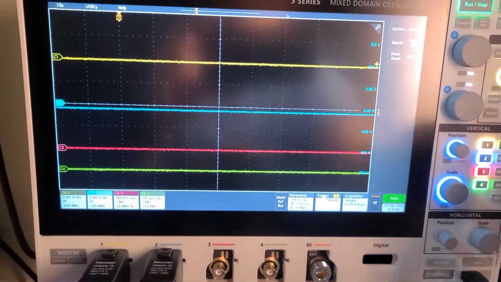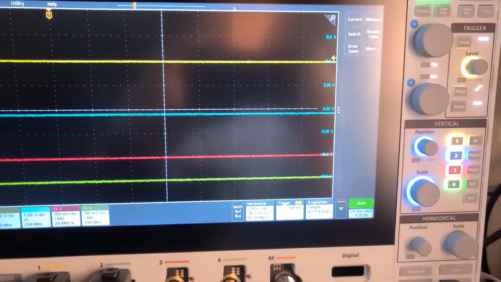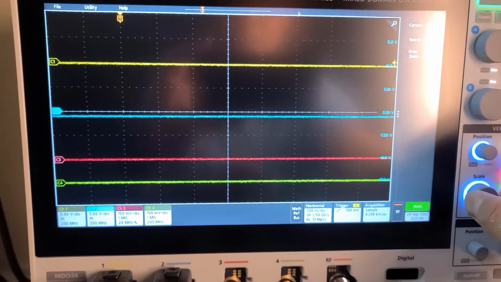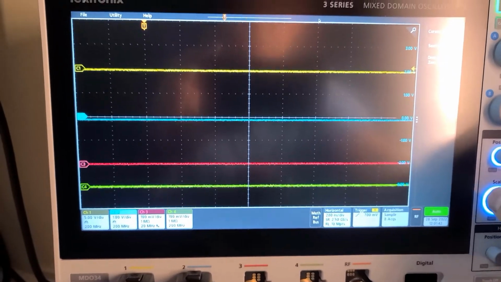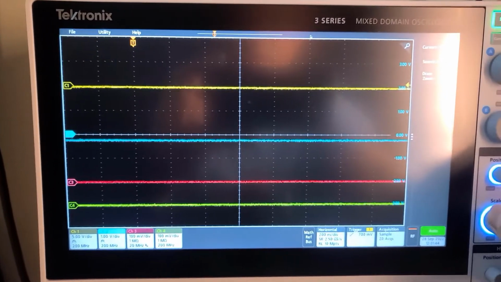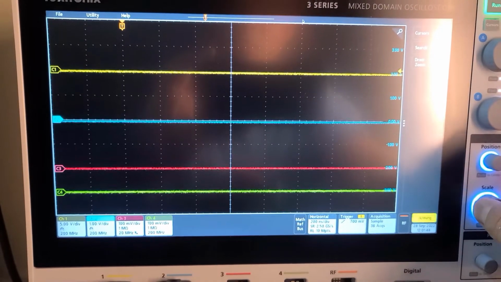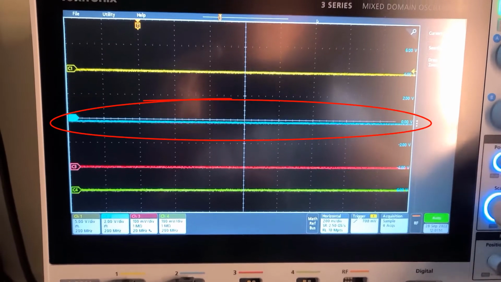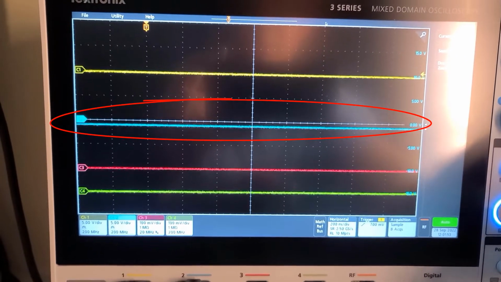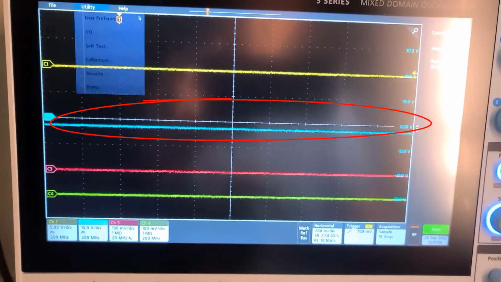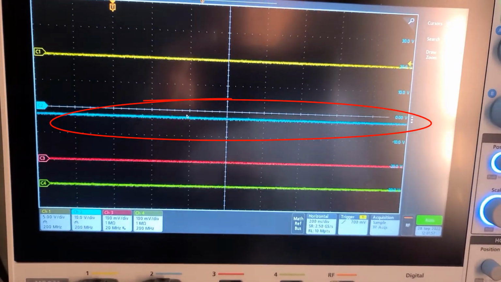If we look at channel 2, there are some offset. Ideally, it should be 0 volt, but you can see when we have 2 volt per division, 5 volt per division, there's always some DC offset over here.